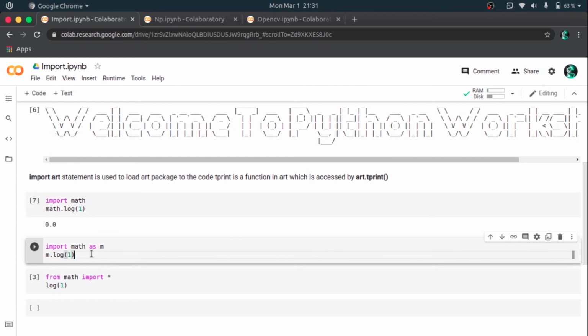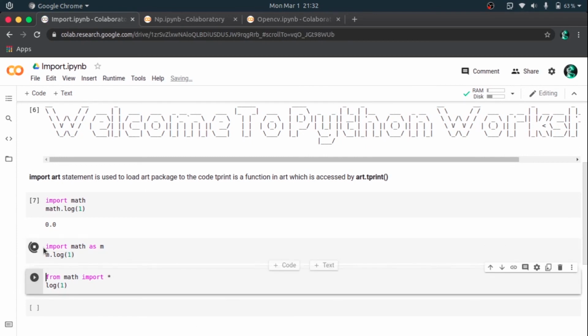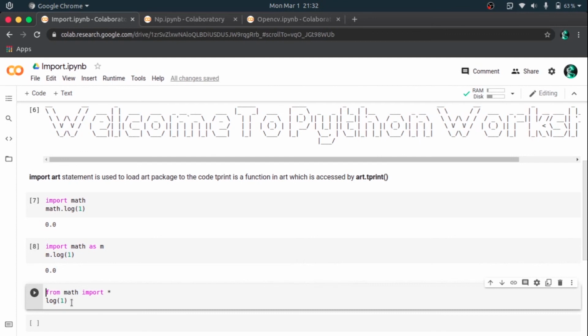Similarly, we can also use the package math with an alias. Here I have used math with the alias m, so import math as m. Instead of using math everywhere in the program, we can use just m. If I run this cell, we'll be getting the same answer, 0.